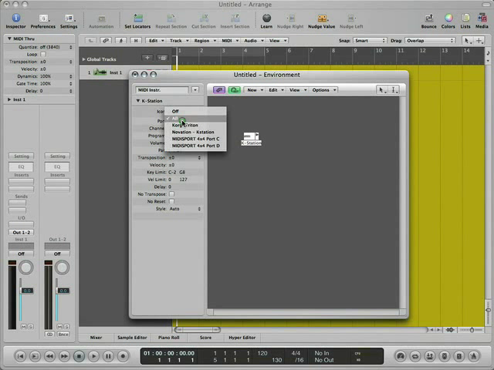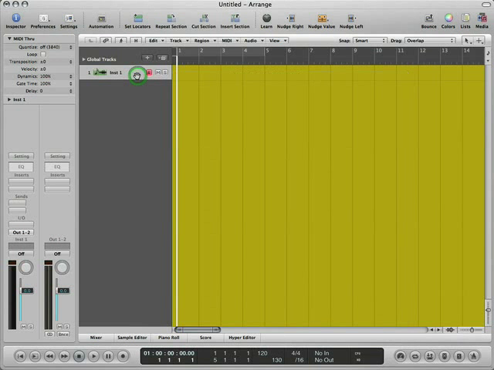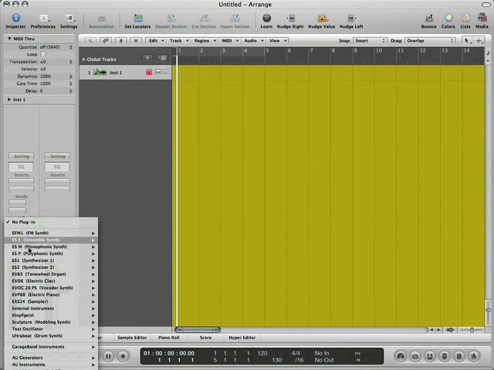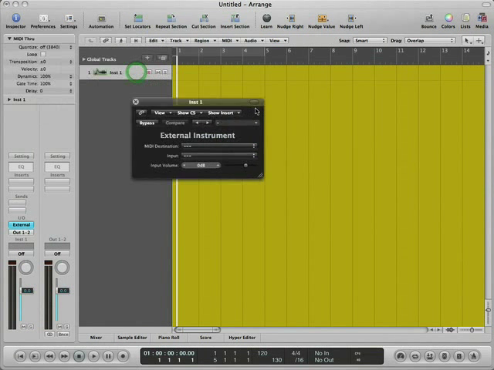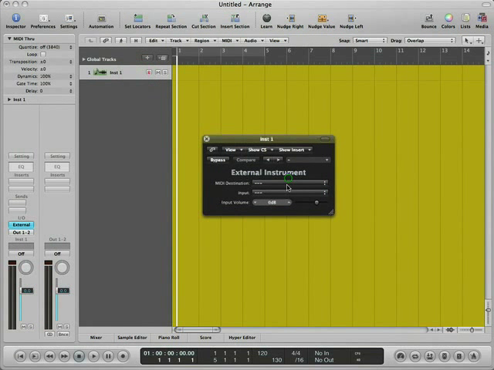Now we will select the MIDI port to which our instrument is connected. In this case, it's the B port of an M-Audio MIDI Sport 4x4 MIDI interface. In the input button of our track, we will choose the external instrument plugin. In the plugin window for the MIDI destination, we will choose the instrument we have just created, and then we will select the audio input where our instrument is connected.